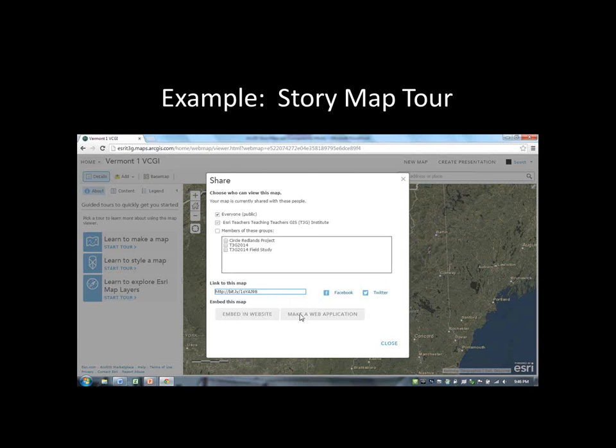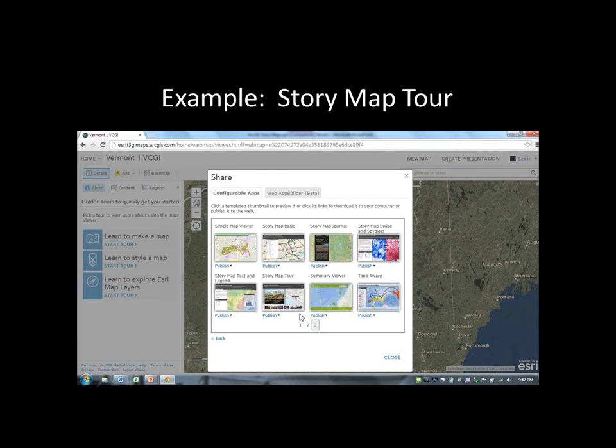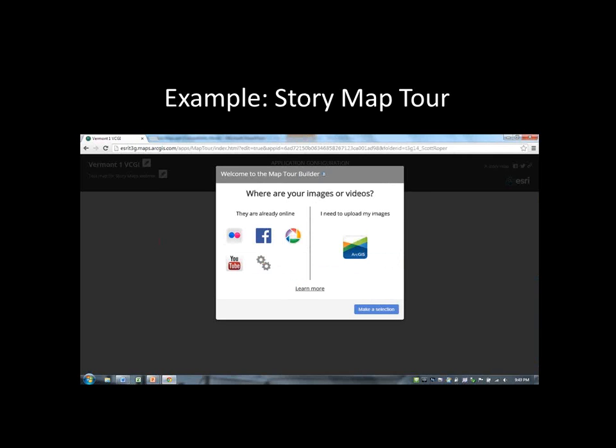Well, if I were to click on Make a Web Application, this brings up the various apps that I could use. And there are 3 pages of apps, but a number of them are story maps. Story Map Basic, Journal, Swipe and Spyglass, which is a really cool one, Text and Legend, Tour, and so on. Well, what I'm doing here is we're creating a story map tour. So I just click on Publish, and that would take me to this page.